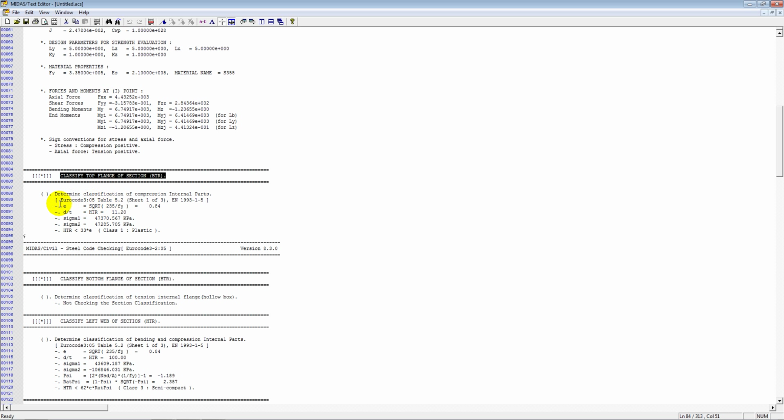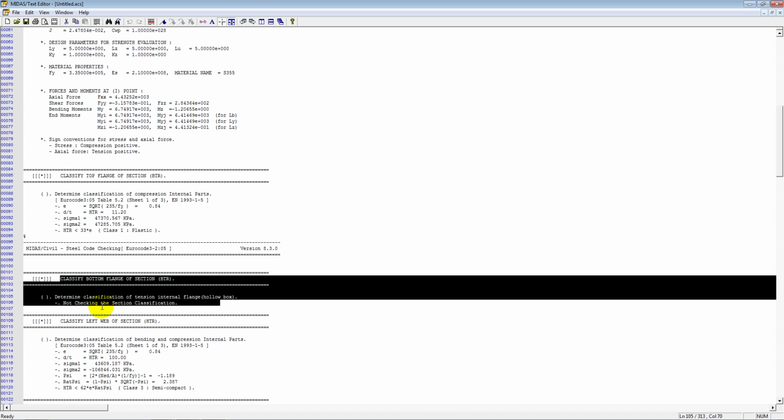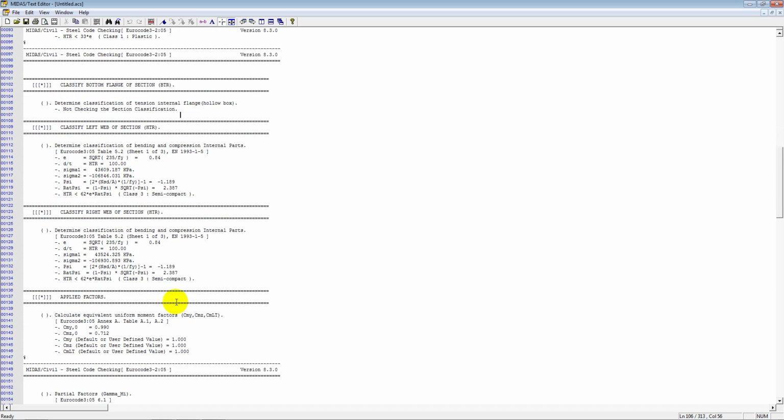So as you can see, it's marked as class 1, and it is as per the Eurocode 3. So it even gives you the code and where it is in the table. So from the bottom flange, you can see that it's actually not determined, it's not classified. This is because it's in tension, and buckling will only occur in a steel section when it's in compression.